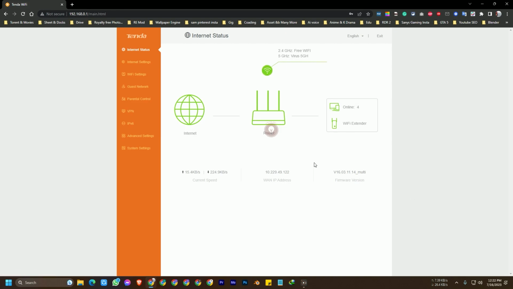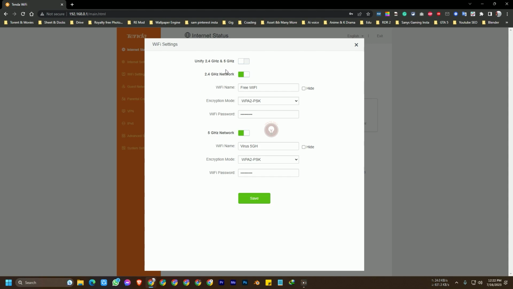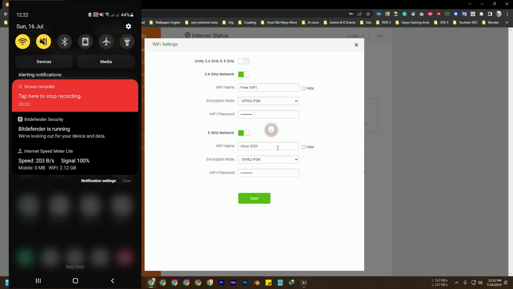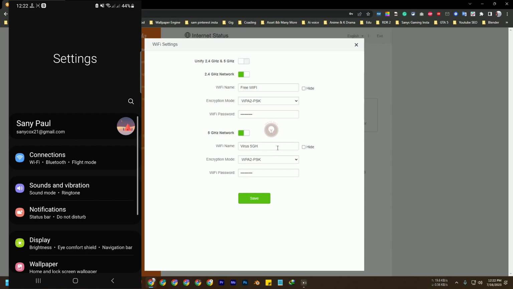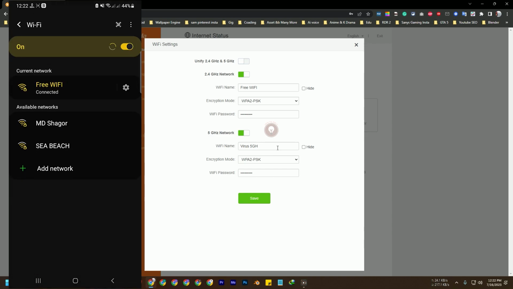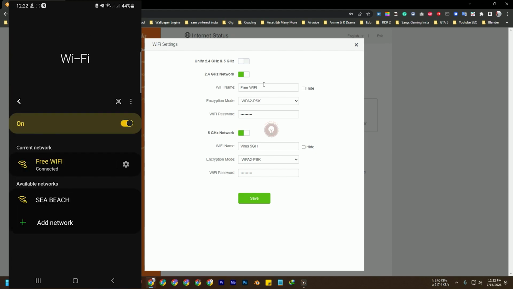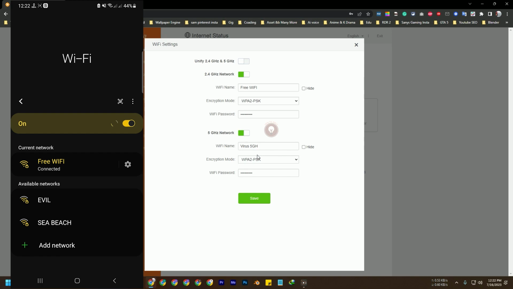This is my router, and let me show you my 5 GHz is also enabled. Here you can see the name is Virus 5G. On my phone, I'm now going to settings, then connections, and then Wi-Fi. Here you can see only the 2.4 GHz is showing up. If I refresh, it doesn't show my Virus 5 GHz network.